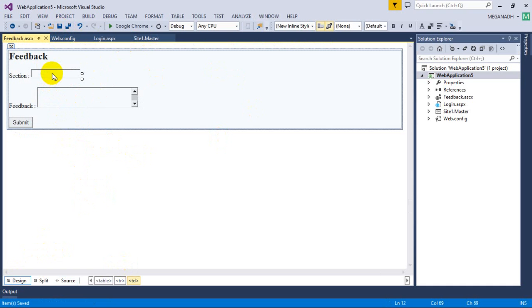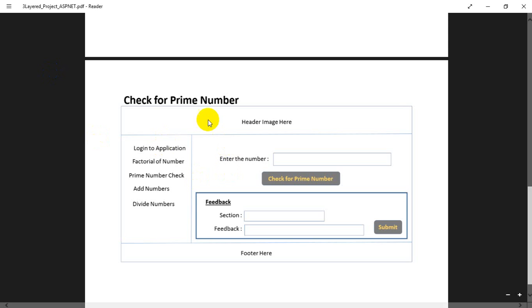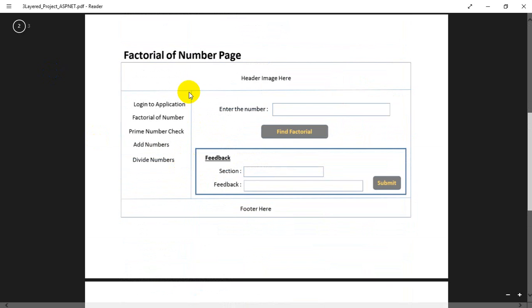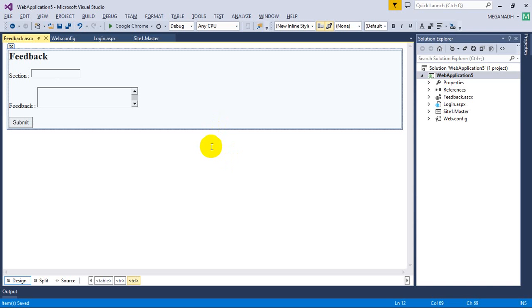We need to use this feedback section in, let's take for example, the factorial number page. So now we are going to create this factorial number page, and we are going to use this feedback there. We are going to do that in the next video.